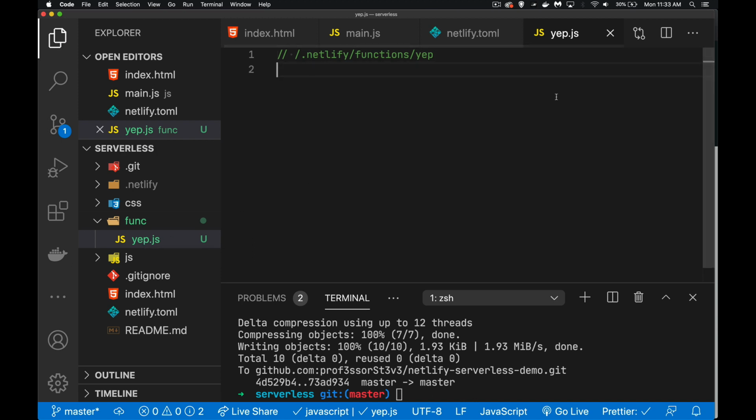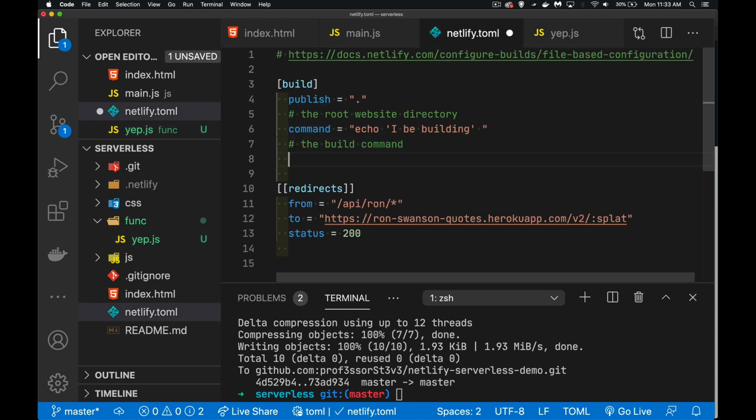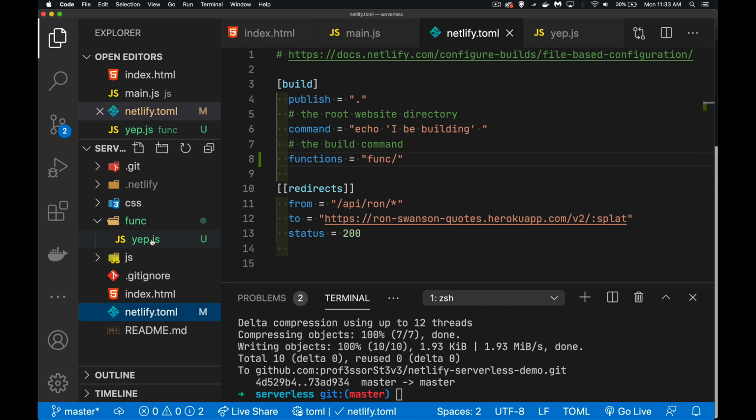All right, so we're going to get to that in just a second. We have to tell Netlify that this folder right here is where we're putting our server-side stuff. So under the build section, we say functions equals, and then what folder? There it is. Okay. Now we've told Netlify that this location is where our serverless functions are going to sit.